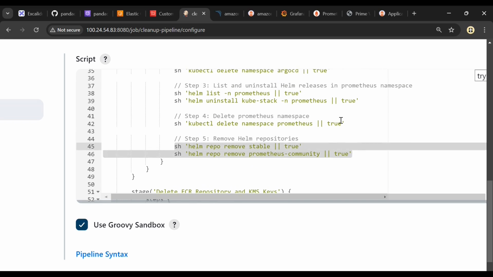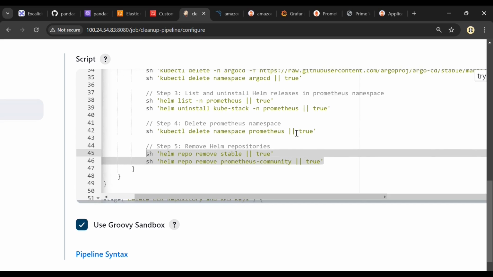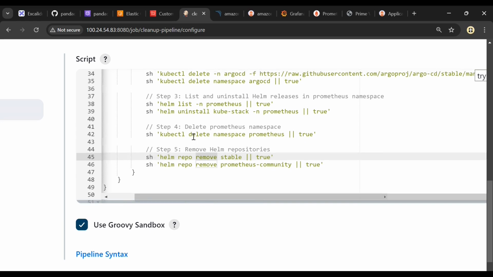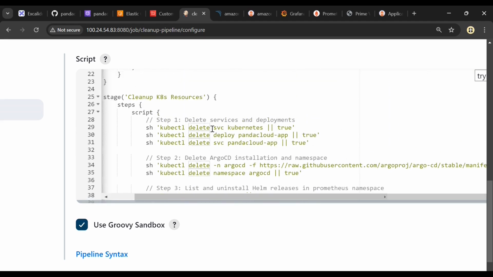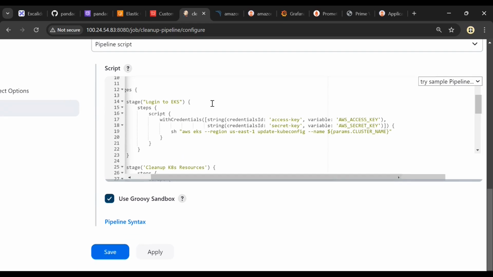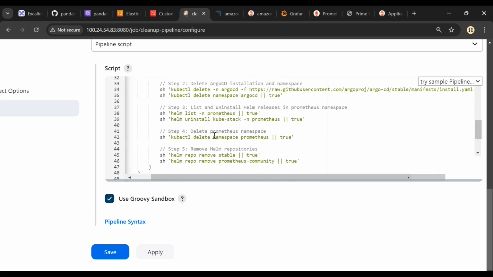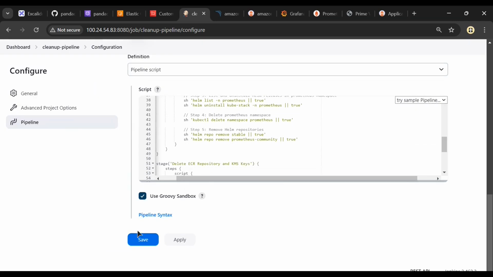In the deployment file, we are deploying Prometheus and Grafana using Helm charts. We are just deleting it with the help of Helm. So we are just removing the Helm repo, and deleting the namespaces. Everything we are doing in your cleanup pipeline. Again, we are trying to log in inside the cluster. Then we are trying to clean up all the services, Kubernetes files, and manifests.